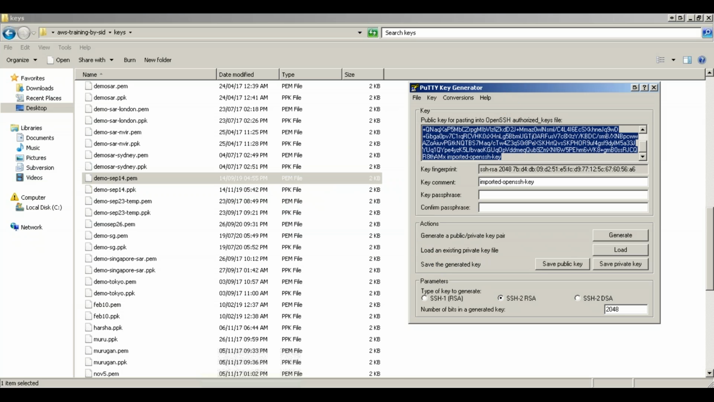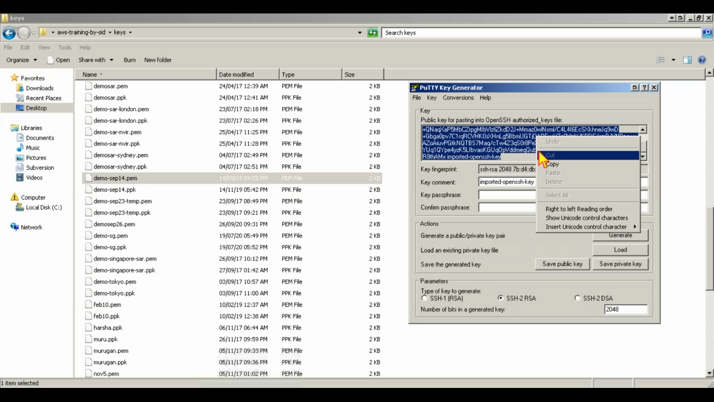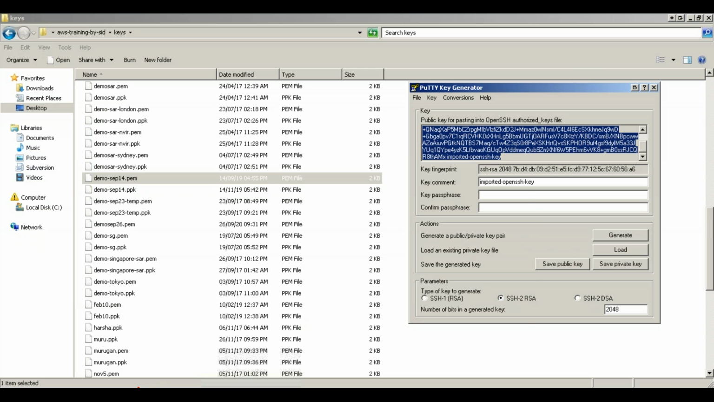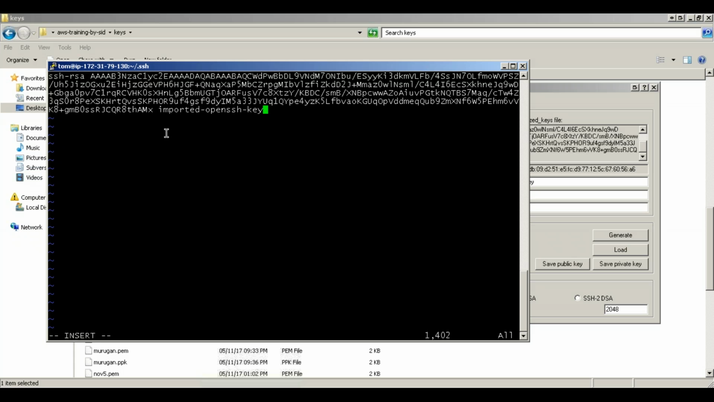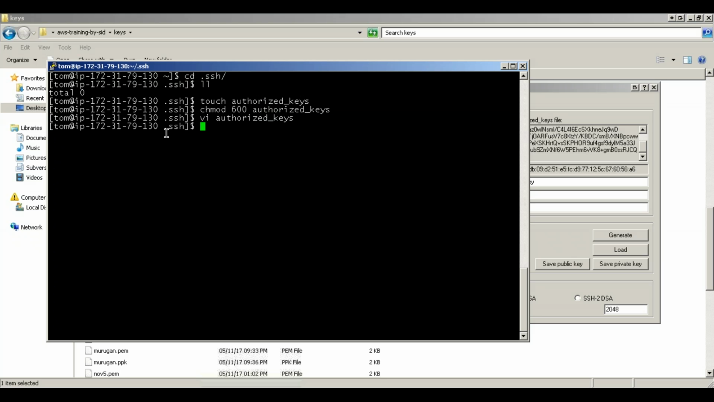Don't open the key itself in your text editor, because there you are copying the private key. We want the public part of the key, which is what is mentioned here as public key, for pasting it into the authorized keys file. So you can use this type of authentication outside AWS also, on your own servers. If you don't want to give passwords, you can use keys. So copy the public key and paste it into the authorized keys file.